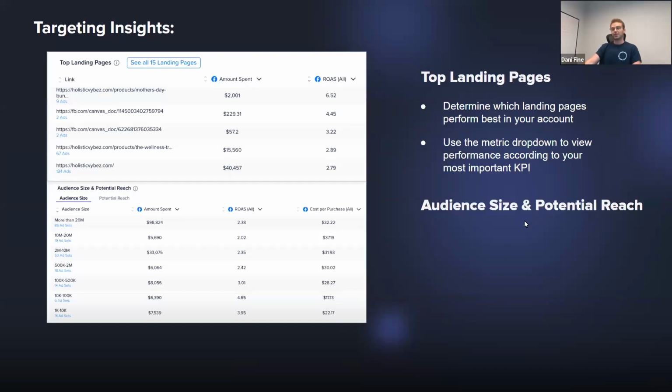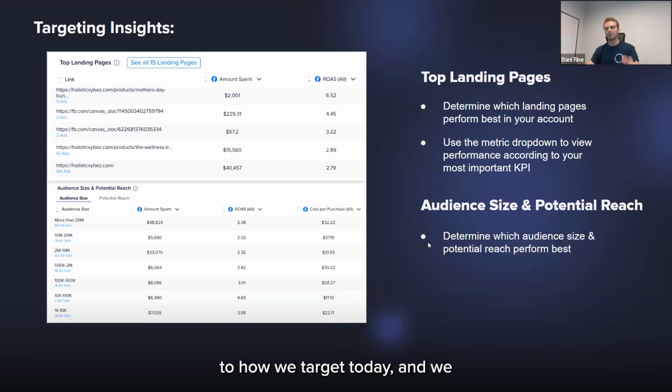Next, audience size and potential reach. Now, this is also crucial, specifically post iOS 14, where we know there's a big difference with how we used to target compared to how we target today. And we can determine which audience size is working best for us. So we can select a very large time frame if we want, like 180 days, whatever it may be, and we can start identifying those areas.